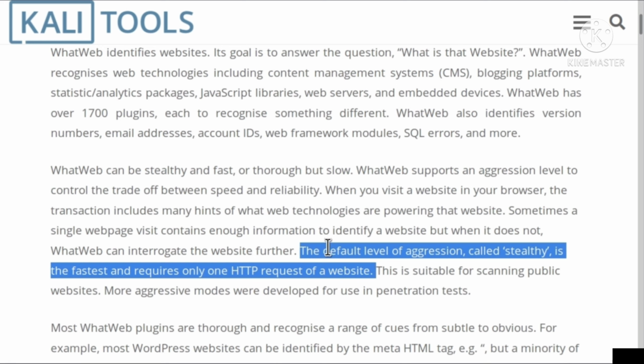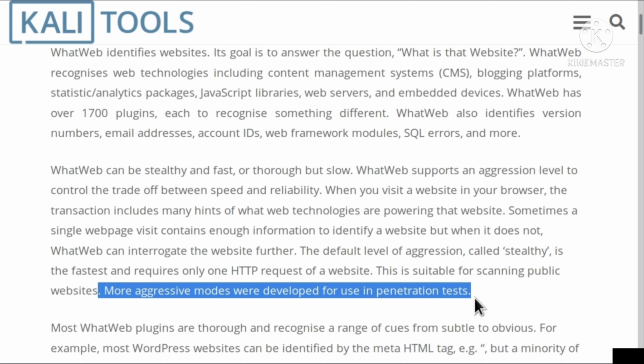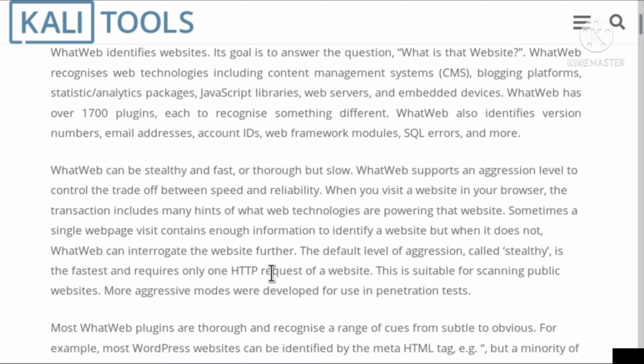Now what this simply means is that this WhatWeb tool has different levels for scanning. And the default level is the level of aggression that is called stealthy, which we can use on any website that we want. The other levels of scanning are more aggressive and should only be performed during penetration tests. So we should not use the more aggressive scans on websites that we do not have permission to scan. We can, however, use the stealthy scan on any website that we want on the internet. And don't worry, we are going to see all of these options in just a second. For now, it's good that we know what we can or cannot do.